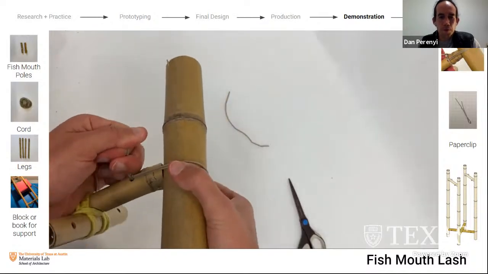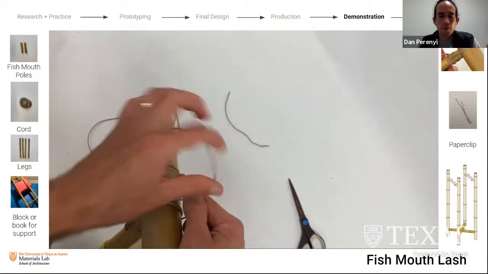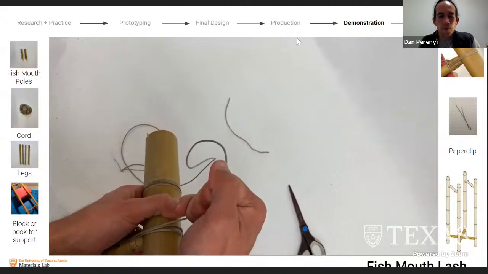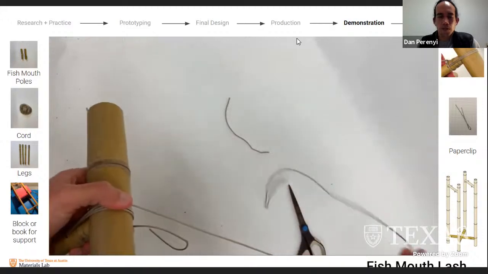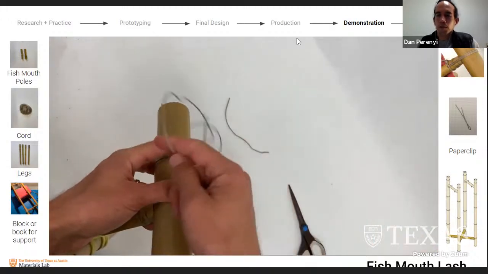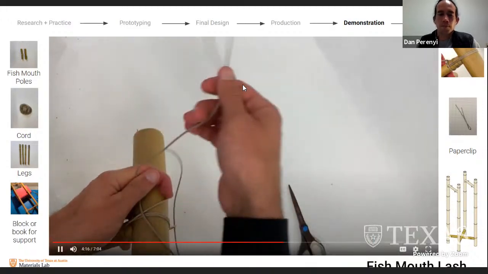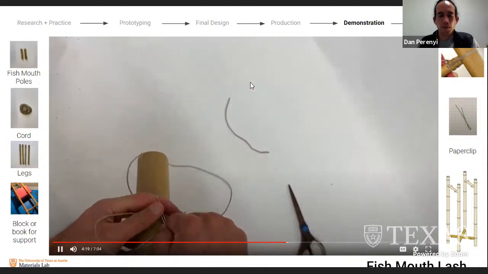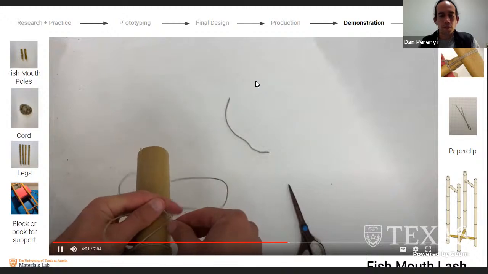One of your fish mouth poles doesn't have holes in it. That is a problem. Well, we can get you one that does have holes in it. But I would still try and do this because once you understand how to make this one, it's pretty easy to replicate.